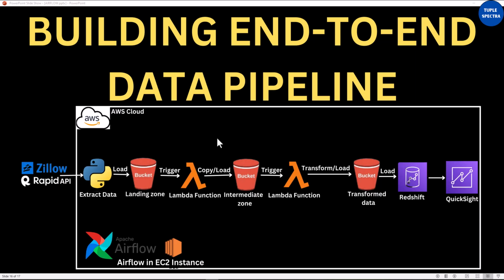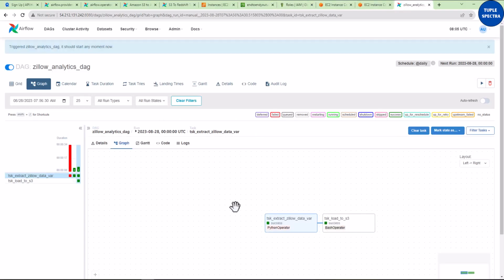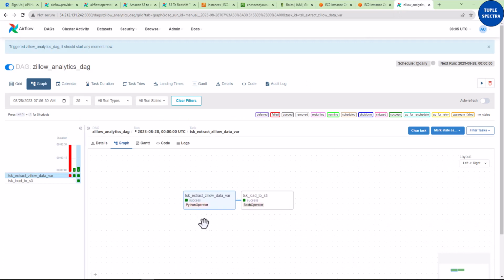In part 1 we were able to extract data from the Zillow RapidAPI, and then we loaded that onto our S3 bucket. We first extracted it onto our EC2, and then we used a bash operator to load to our S3 bucket. We added our workflow to be of this form, right? We added the Python operator and then we added the bash operator, and we confirmed that everything was working very well.